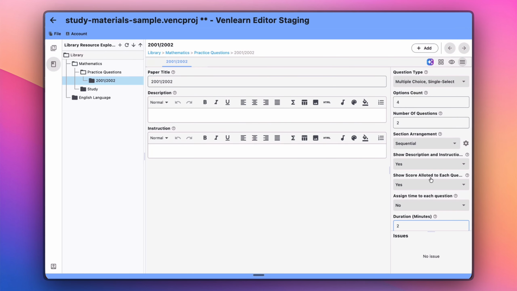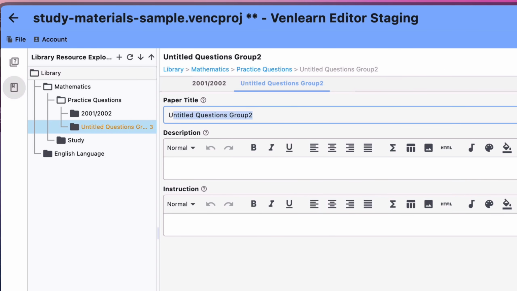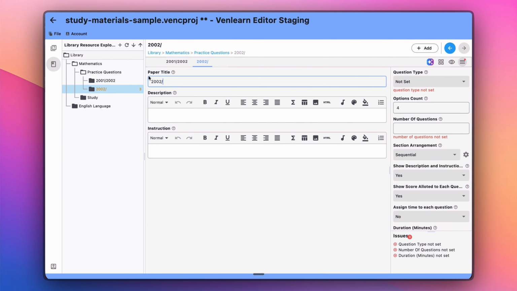So if you are a bit confused, you can go through the assessment tutorials, the paper tutorials, the question and question group tutorials. In those tutorials, we explain each and every one of the properties and how they work. Now, we can decide to add another group. This time it can be 2002, 2003.